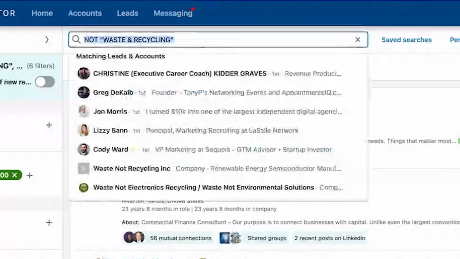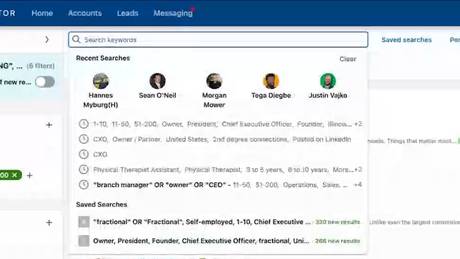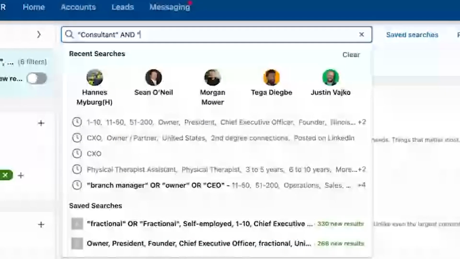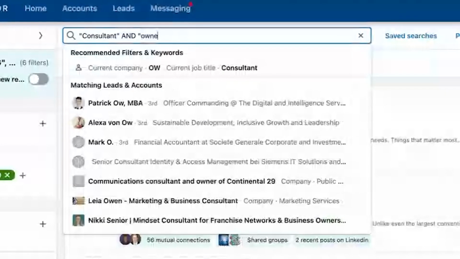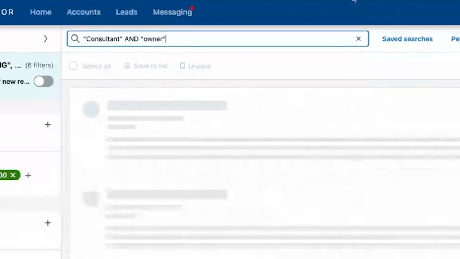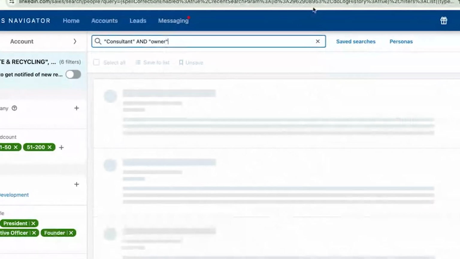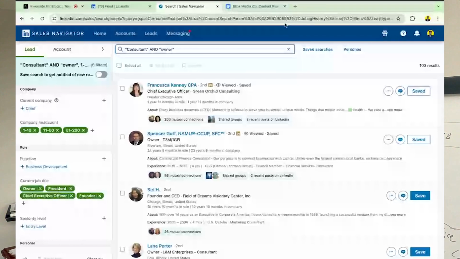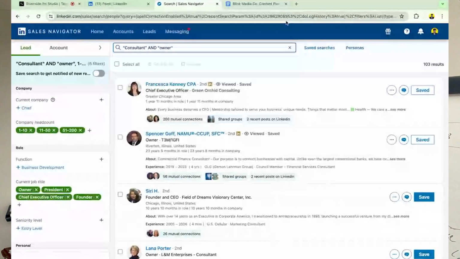The next naming convention you would use is what is called the AND naming convention. So let's say I wanted to only work with people who identify as consultants, and they are owners, for example. What this would do is refine my search even more to people who only have the words consultant and owner on their LinkedIn. Now, why would I do this?